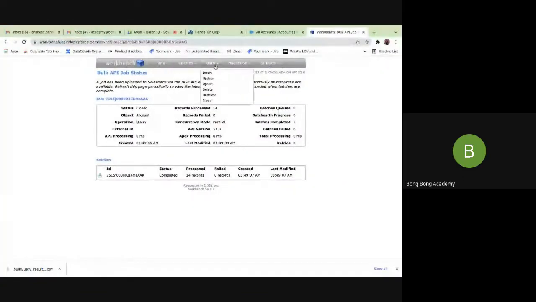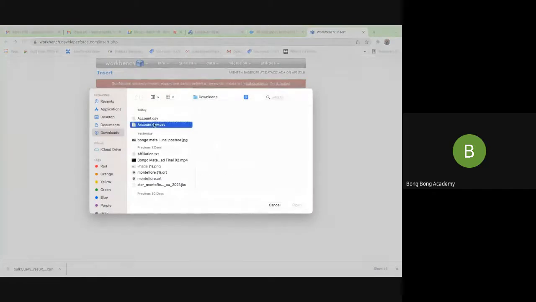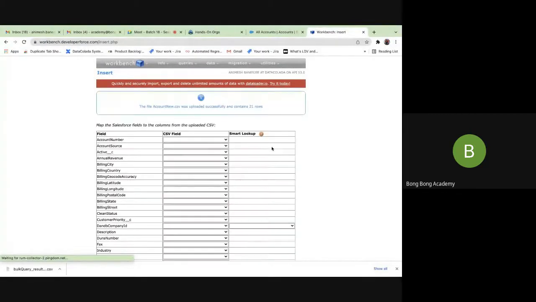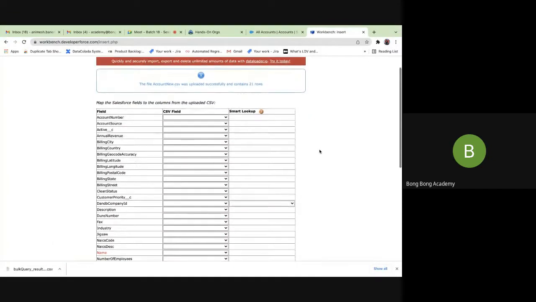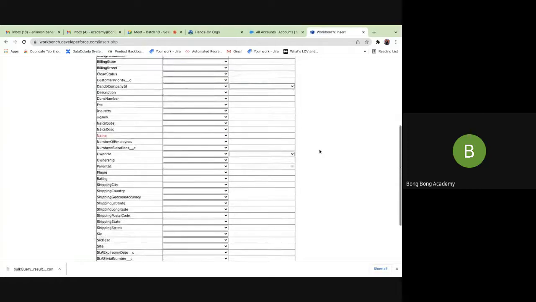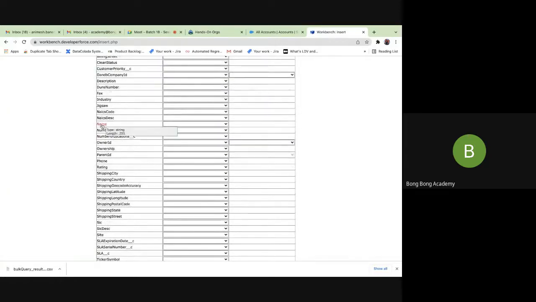I go to now the data part. Here I start my first operation, that is creating of records. I choose the object type from file and I select account new CSV. Next. You see? These are all the columns of that account, and this is in red. Right? This needs to be mapped. So I map it to the name field.